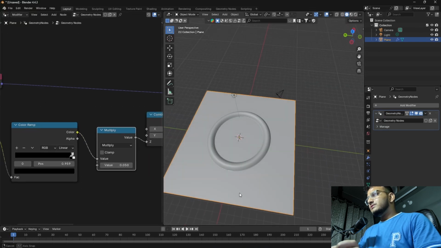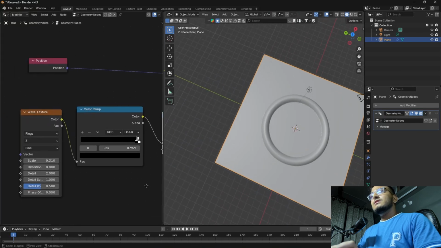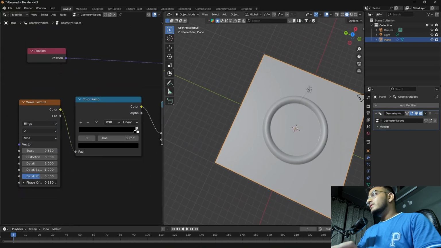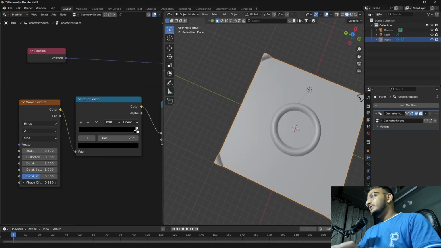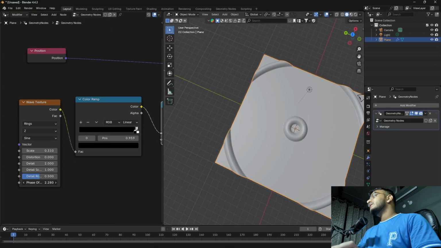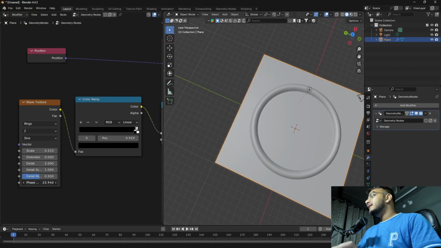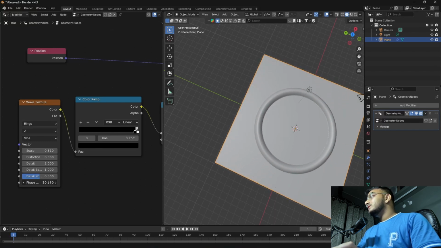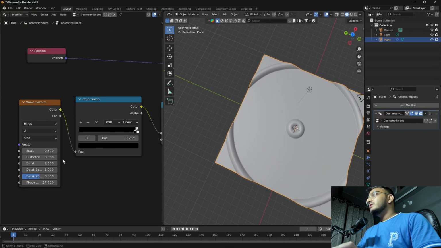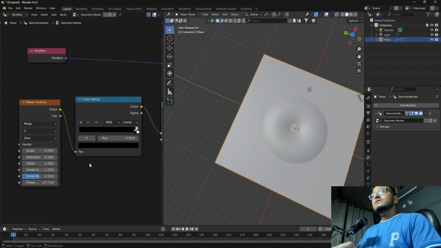Okay, this much is good. And if we play with the offset, you will get a wave twig. As you can see, we are encountering more than one wave. So to solve this problem, we will scale it down a bit more. Okay, that much is good.